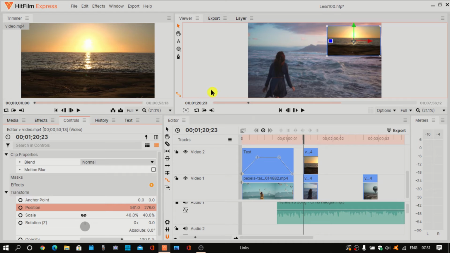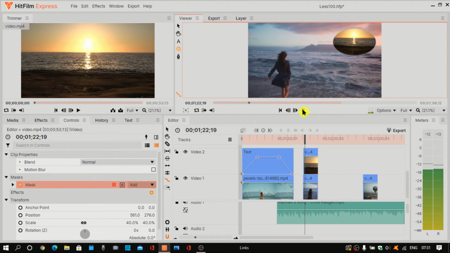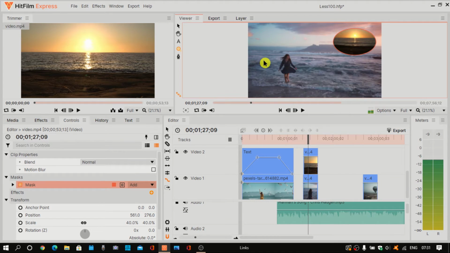Now to insert the mask, what you need to do is go to the viewer panel and then use this tool up there and use the ellipse mask again, and then you insert the mask up there. So that is done. Now we can play both clips together. Okay, that is how you insert the mask and overlay a video clip.